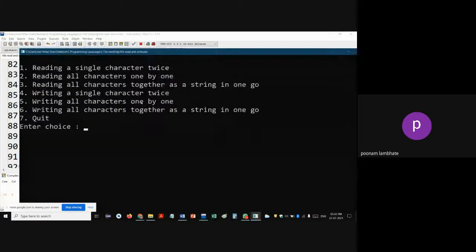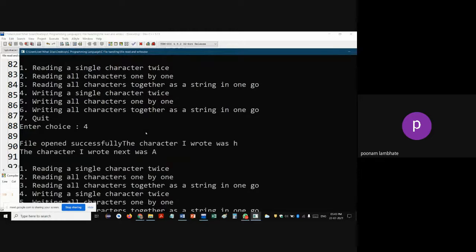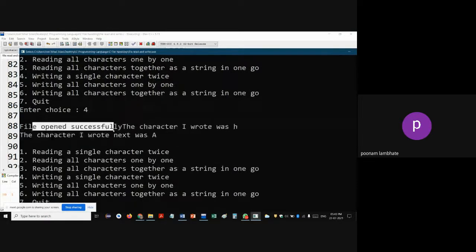We have executed cases 1, 2, 3 last time. Now we'll directly execute from case 4 onwards. So I'm executing case 4. The file opened successfully, so we can perform the write operation. If it doesn't open successfully, we cannot perform it. So the character I wrote was H, right?